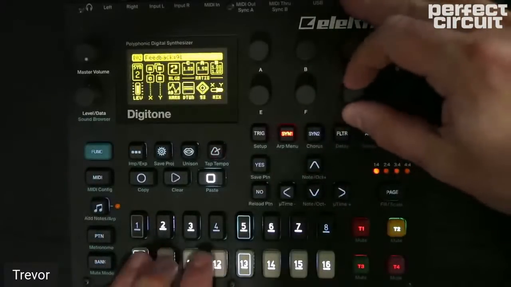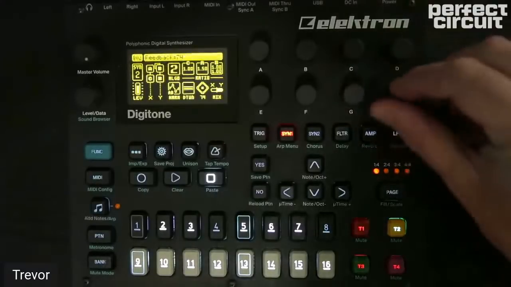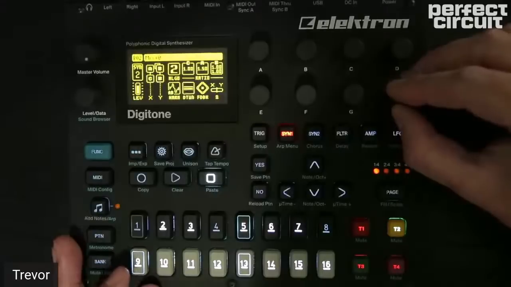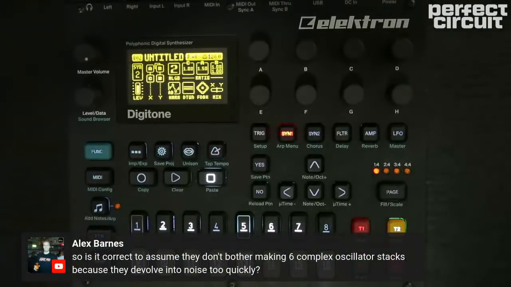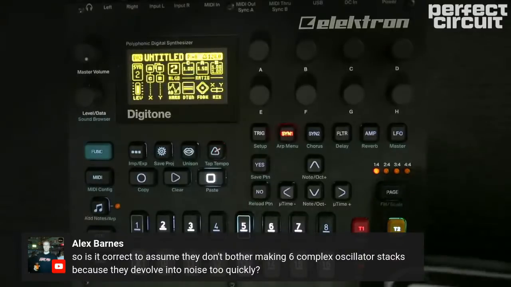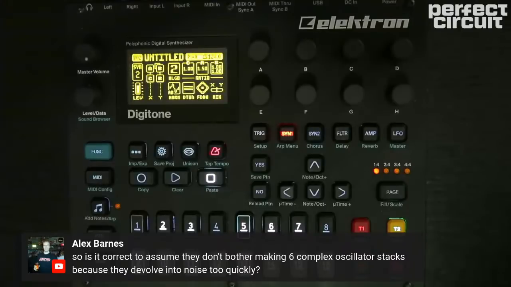And one person mentioned in the chat, is it correct to assume that they don't bother making 6 complex oscillator stacks because they dissolve into noise too quickly? Yeah, I think at some point you would just be modulating so much that you wouldn't be getting anything else, and you would just start getting noise basically. And the tallest stacks on the DX7 are 4 operators.